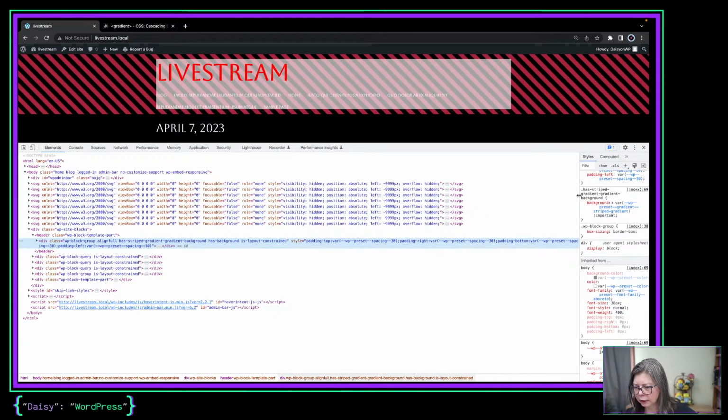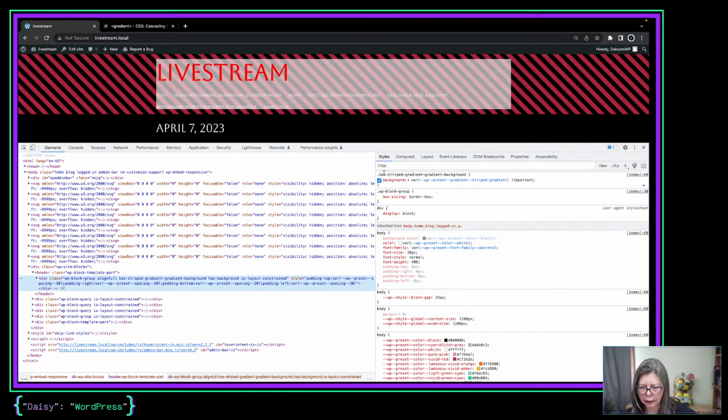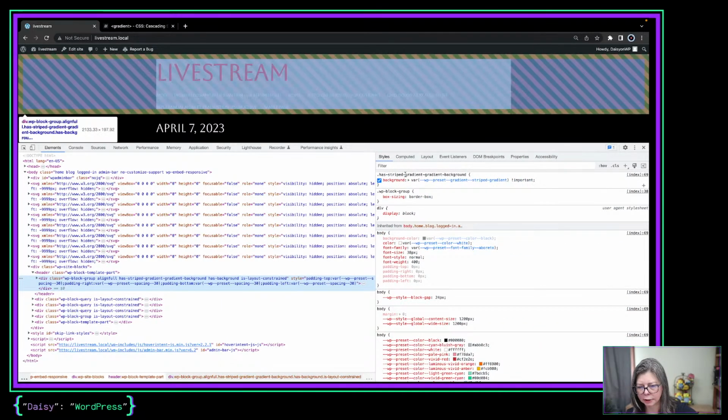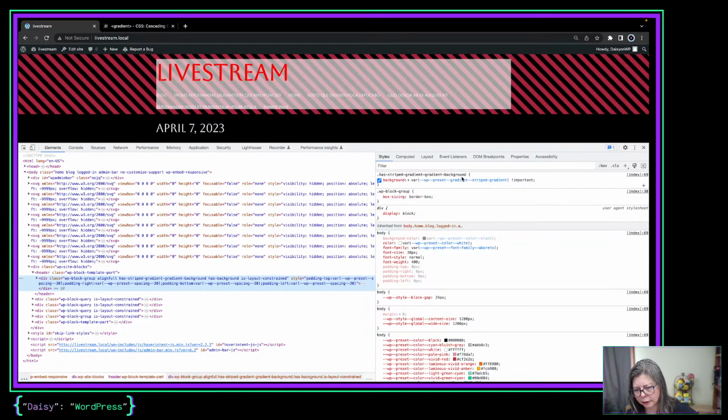And what that looks like in the CSS is we have this class, has-striped-gradient-background, and then we have the background set to this information here. It's set to important because we did it from within the editor, so we know we definitely want it to be the thing. And then it's set with a variable. This variable is created in theme.json, and we'll look at that in a moment of how that actually happens.